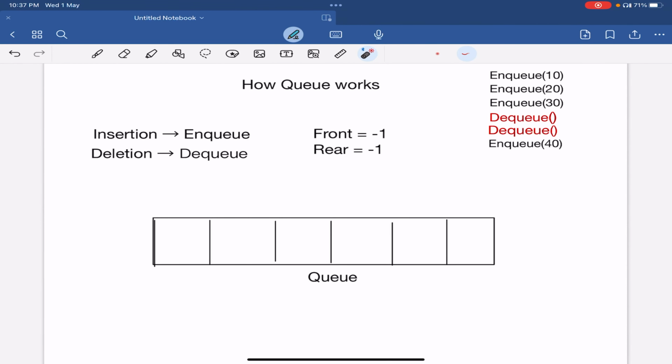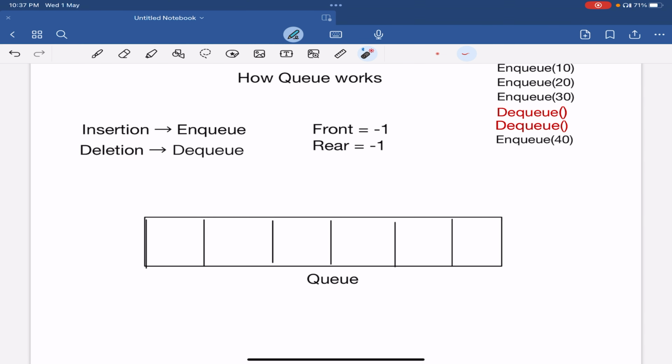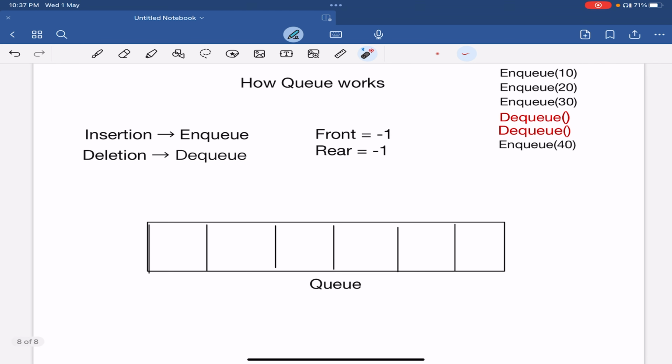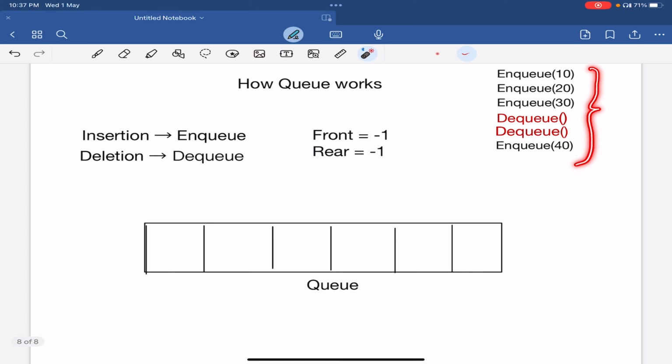Now we will see how a queue actually works. In a queue, the insertion operation is called NQ and the deletion operation is called DQ. So here are some of the NQ and DQ operations that we are going to perform on this queue.